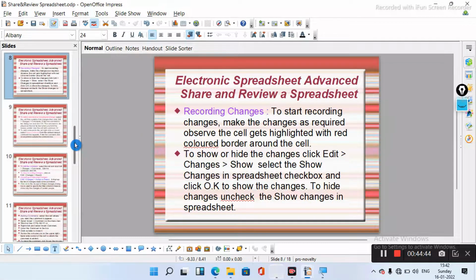Recording changes. To start recording changes, make the changes as required. Observe the cell gets highlighted with a red colored border around the cell. To show or hide the changes, click on edit changes, select the show changes in spreadsheet checkbox, and click on OK to show the changes. To hide the changes, uncheck the show changes in the spreadsheets.